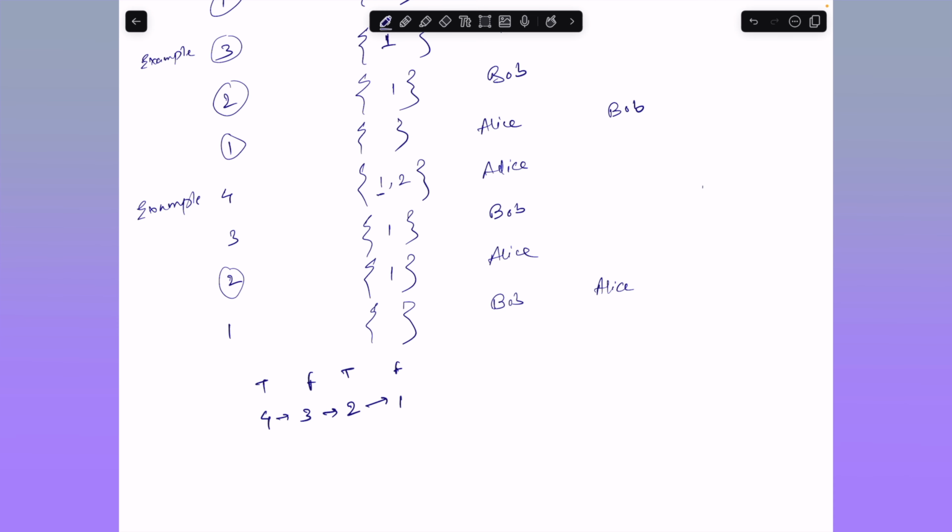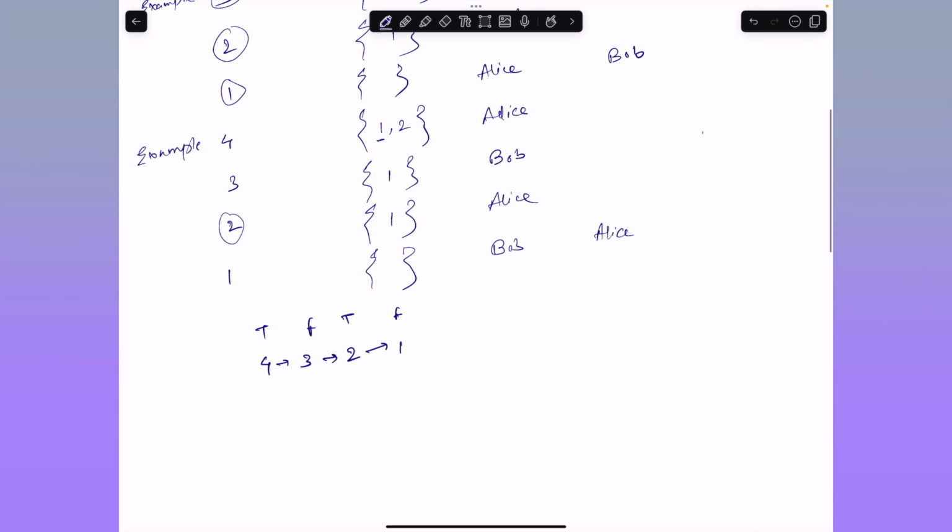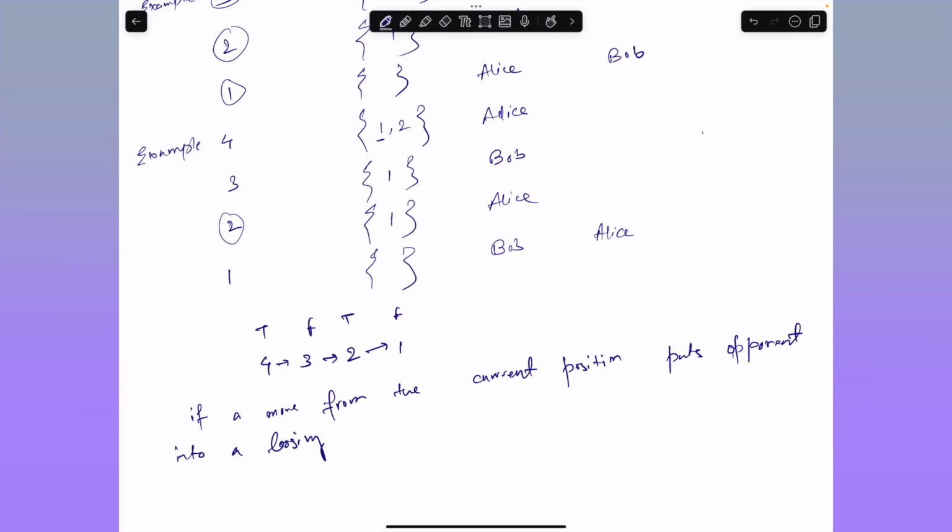So we can say, if a move from the current position puts the opponent into a losing position, then it's a winning position, right?